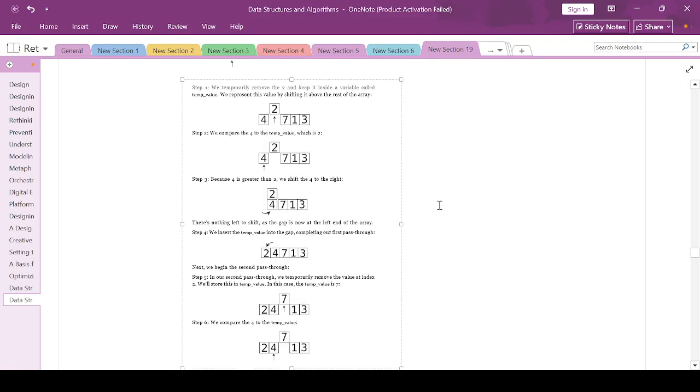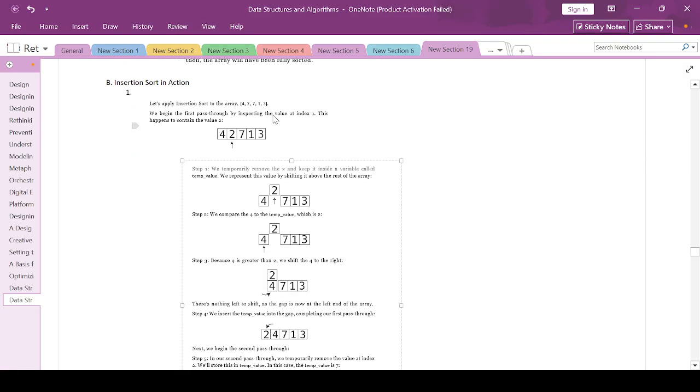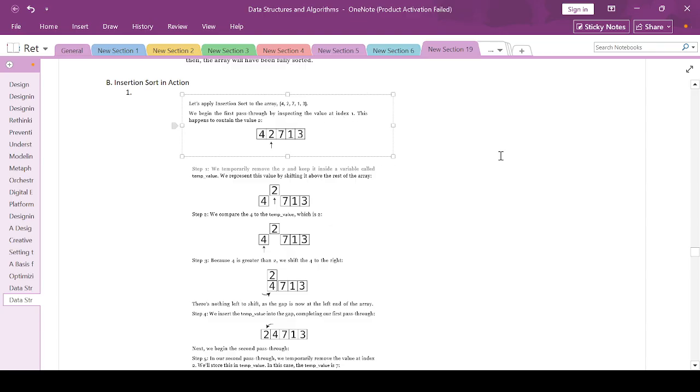So this is one of the best sorting algorithms to explain optimistic scenarios, and the benefits of the optimistic scenario when we're optimizing our app for that scenario. Now let's see that in action. Let's apply insertion sort to this array 42713. Now we know that the sorted value for this is 12347.